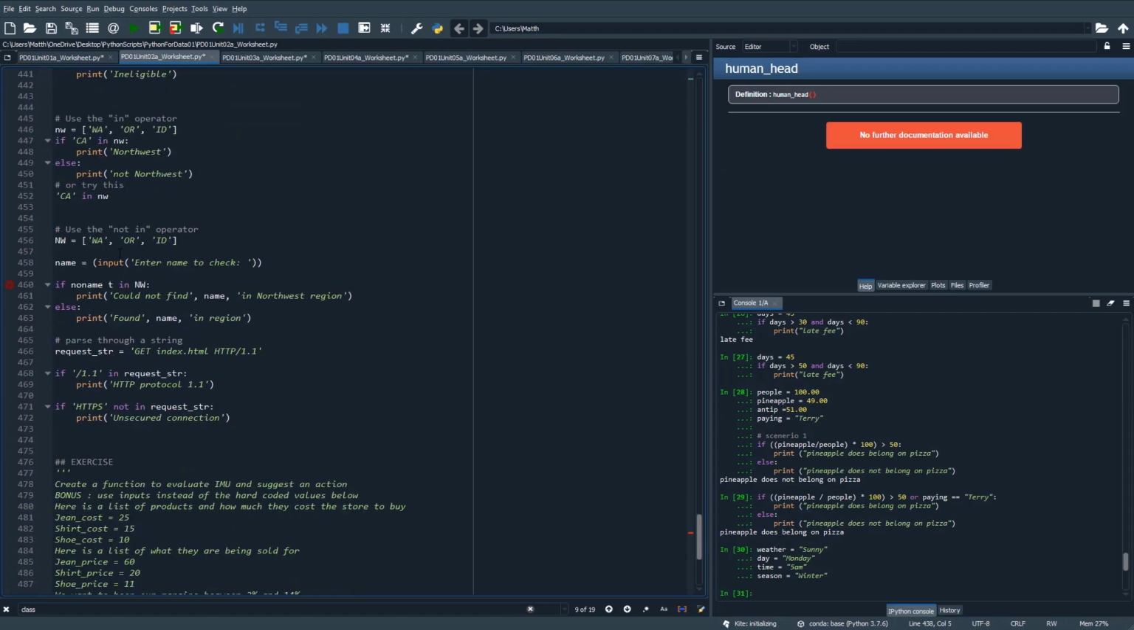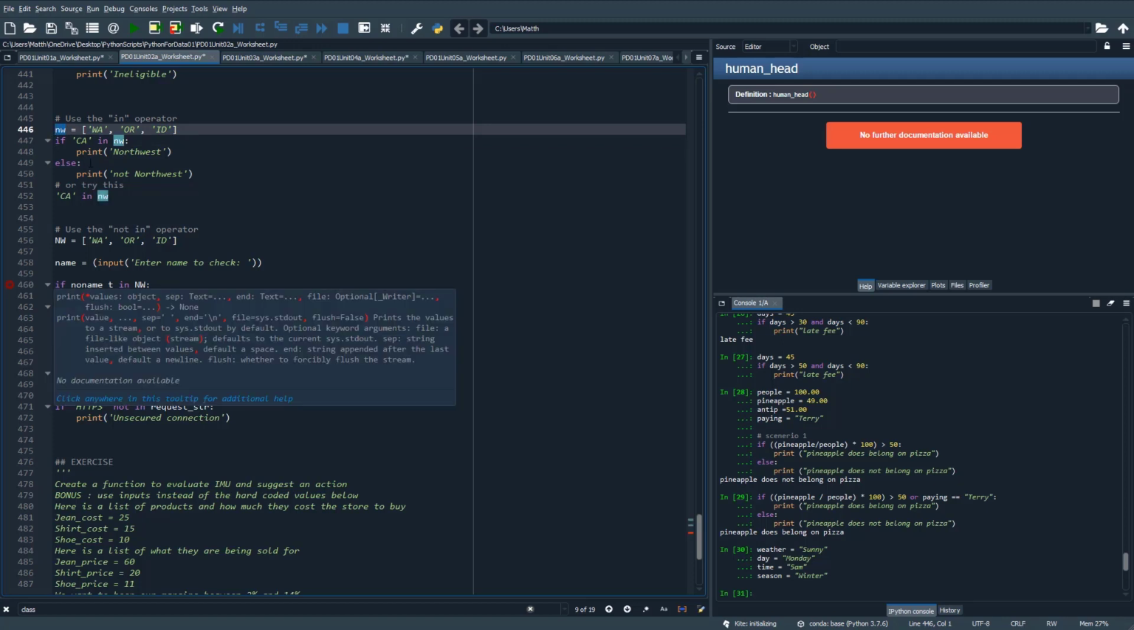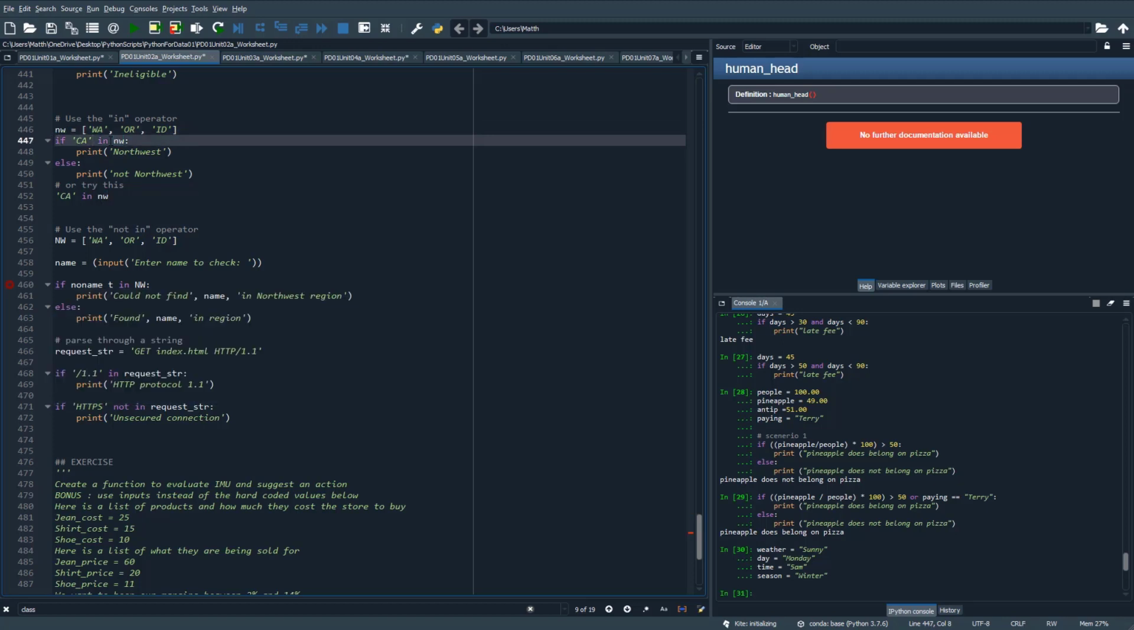Okay, welcome back. We're now going to play around with lists a little bit more. I mean, we do have a whole section on dictionaries, tuples, lists. For right now, we're just using this to look at an in, and we're still playing around with if then elses. So we're going to be using this in operator to take a list. We have a list of Washington, Oregon, Idaho abbreviations loaded into an object for Northwest. And we're saying if CA is in the Northwest, then go ahead and print Northwest, else print not Northwest.